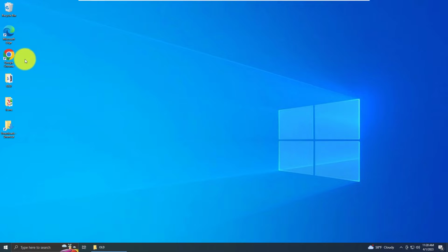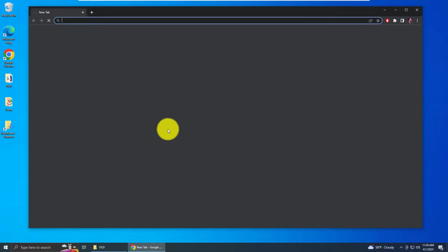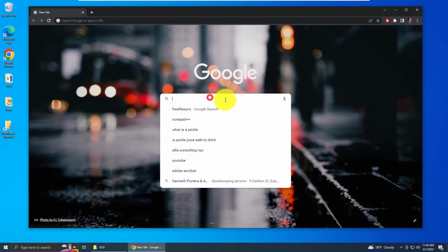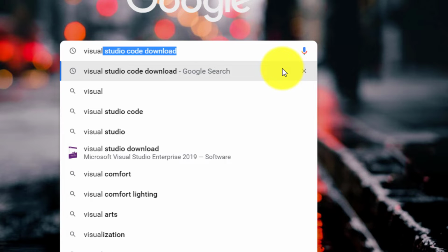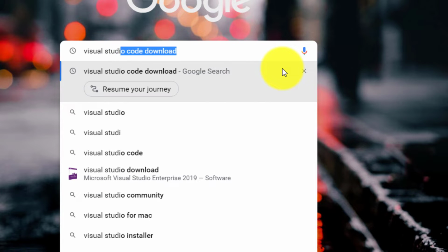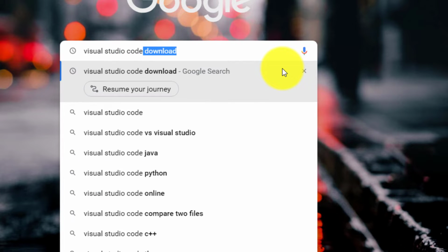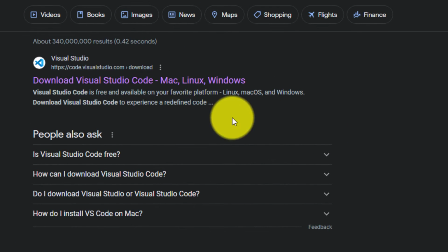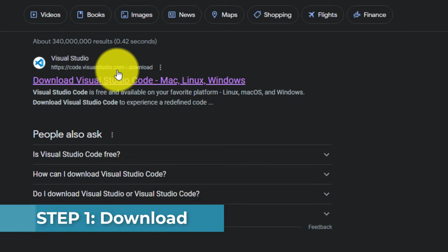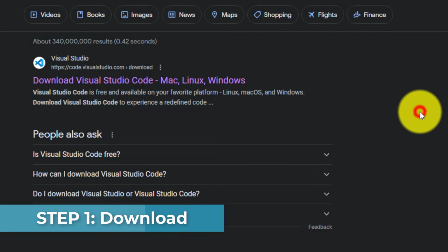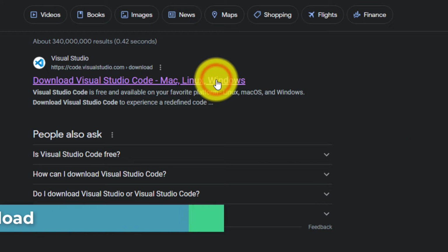So first thing you want to do is head over to your browser and open it up. And then you want to type in Visual Studio Code download and hit enter. Alright, now you want to download from the code.visualstudio.com website. It's the first result for me, so I'm going to click on that.